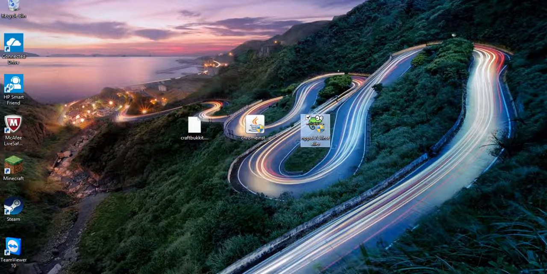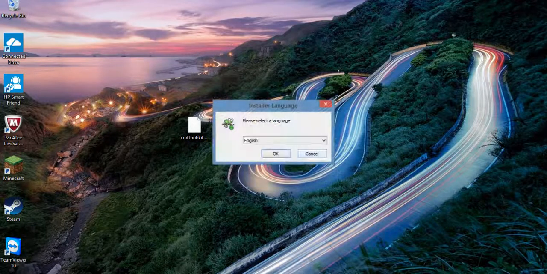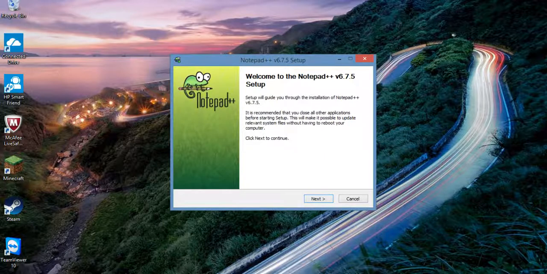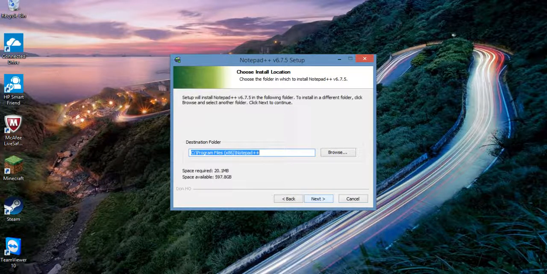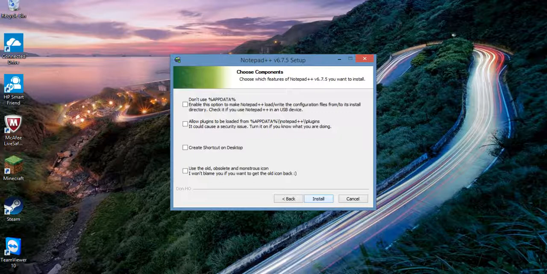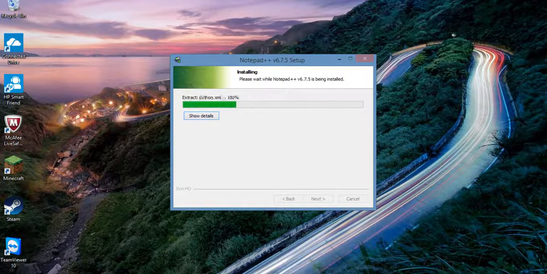Next, go ahead and run the installer for Notepad++. Click on yes. Click on English. Click OK. If you're on any other language, you can change that if you want, but I'm English. Then you hit next. Then you hit agree. Then next. Then next. And you can put it on your desktop, but I'm going to do it so I can edit some stuff. Click on install.